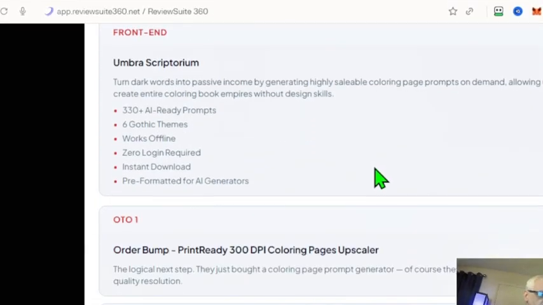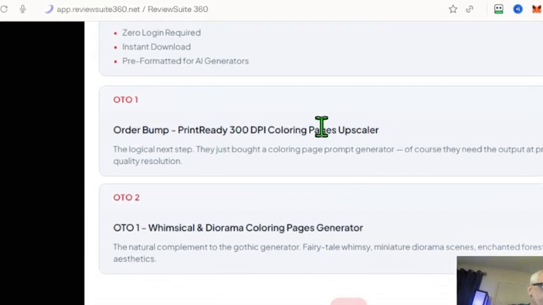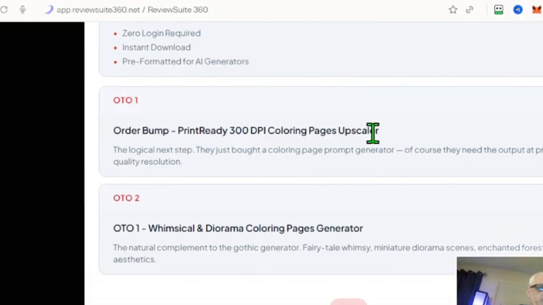OTO1 is going to be an order bump. Okay, so it's not technically OTO1; it's an order bump. You get the print-ready 300 DPI coloring pages upscaler, $16.95. It's the logical next step. You just bought the coloring page prompt generator, and now you need the output at print quality resolution. So you're basically going to get higher resolution quality with that upgrade.